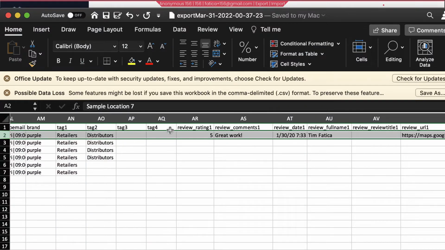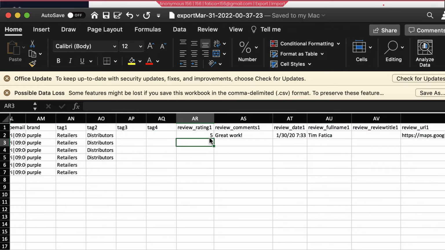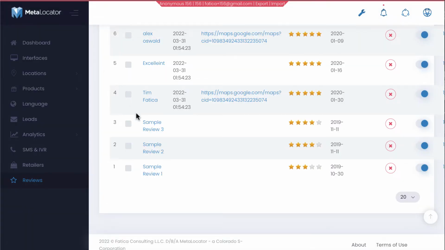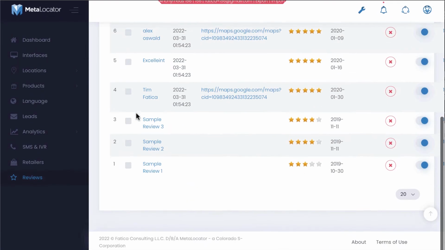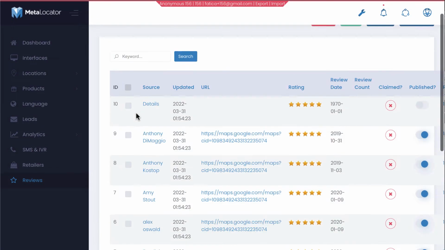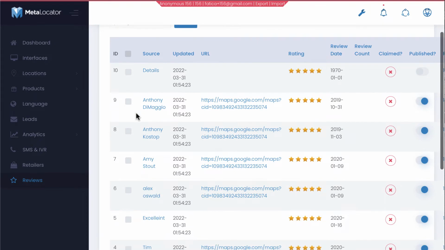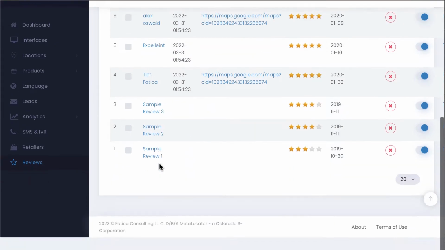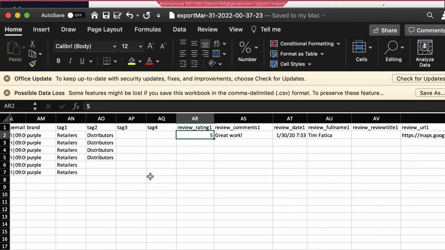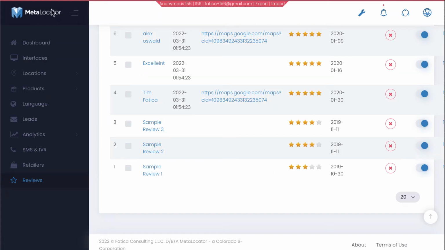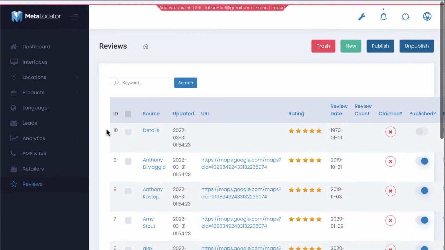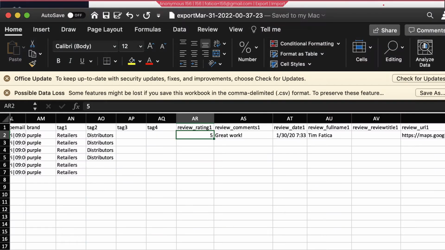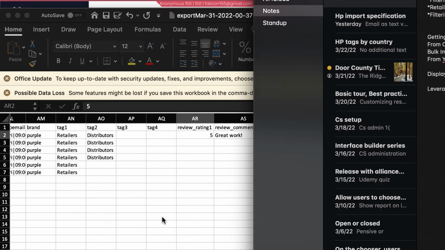MetaLocator does its best job to determine whether or not the reviews are duplicates. So it will look at the combination of all the data you provide so as not to create an additional review, regardless of the options that you chose when you were importing. And so essentially, if we were to repeat this import and we chose update existing and insert new, these reviews would not be created as duplicates. It's relatively smart in that way. And so that's one way of importing reviews in bulk.